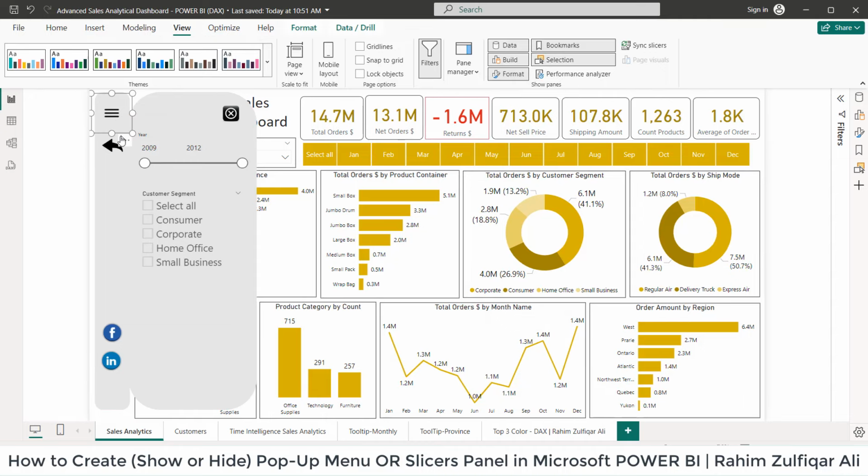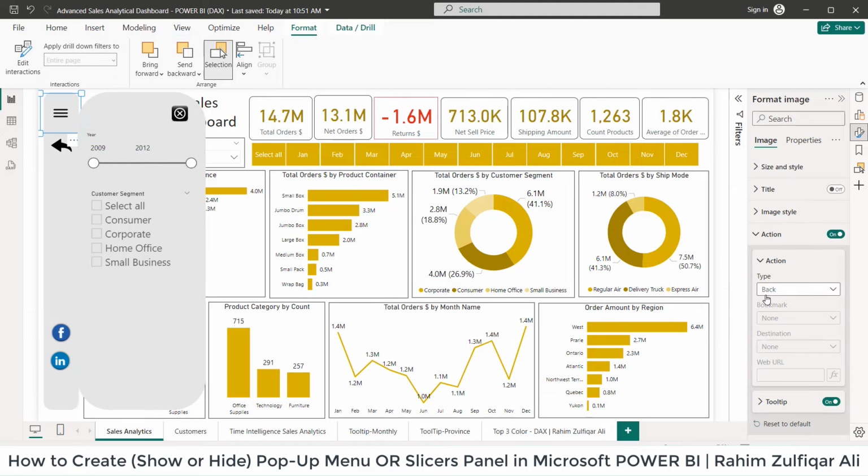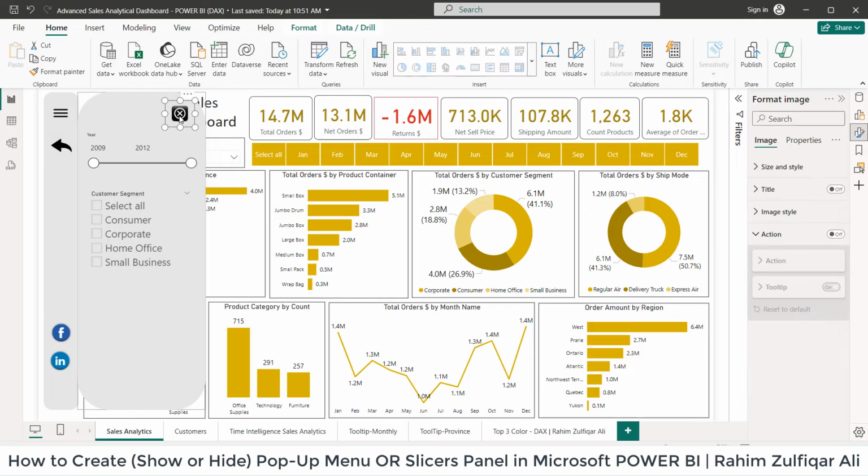So let's define this. First, click on this icon or image, go to Format and turn on the action. What kind of action? A bookmark action. And which bookmark? Show. Then when we click on this particular arrow image, turn on the action. What kind of action? Bookmark, and this is hide. Another action needs to be defined on this close button as well. So turn that on, and this will again be a bookmark, and you will define the hide one as well.